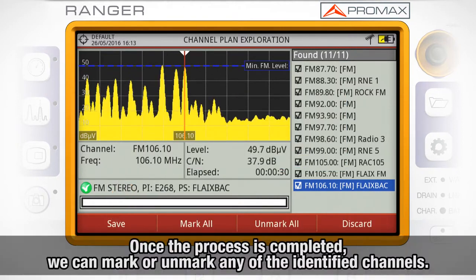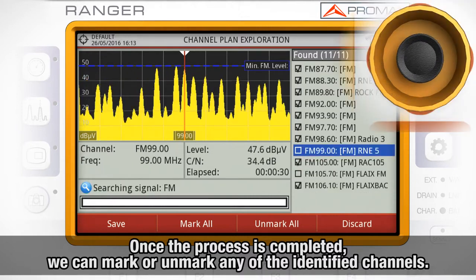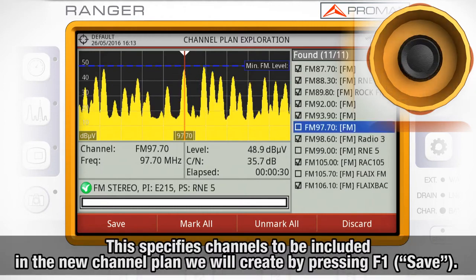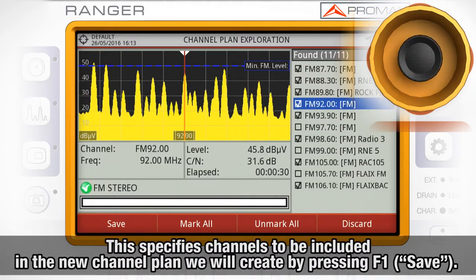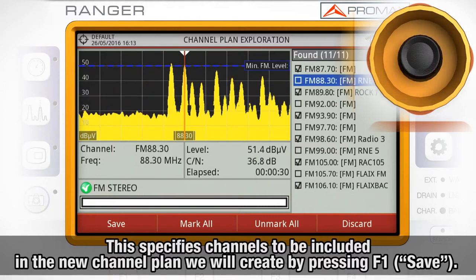Once the scanning process is completed, we can mark or unmark any of the identified channels. This will specify which exact channels will be included in the new channel plan we will be creating by pressing F1 Save.